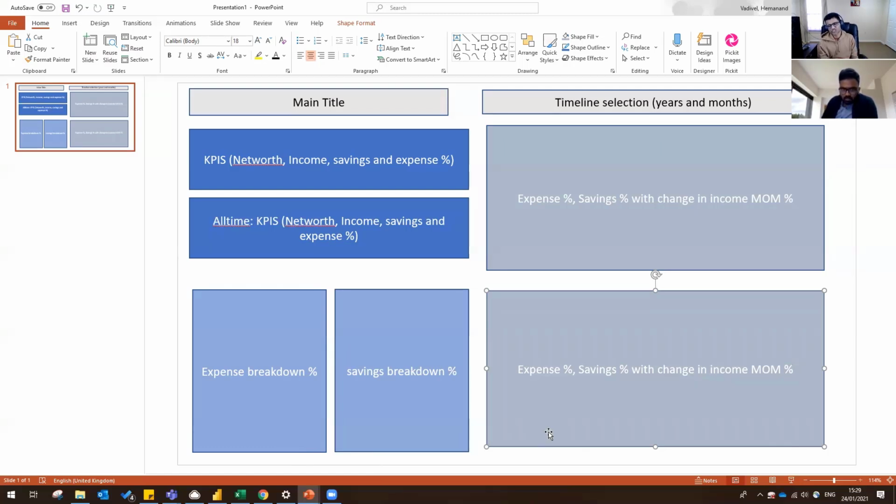We can have a tooltip where you can hover your mouse. You can just put your mouse like this, and it will pop up a chart and show you the thing.